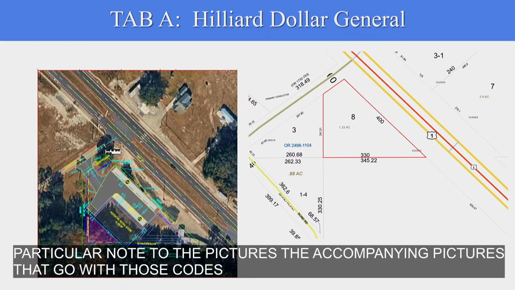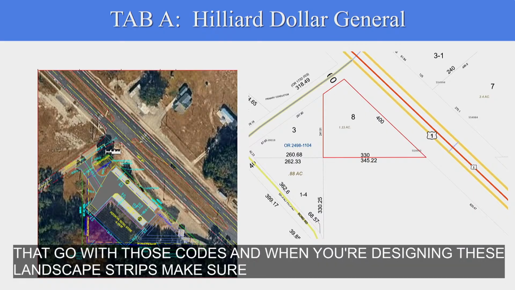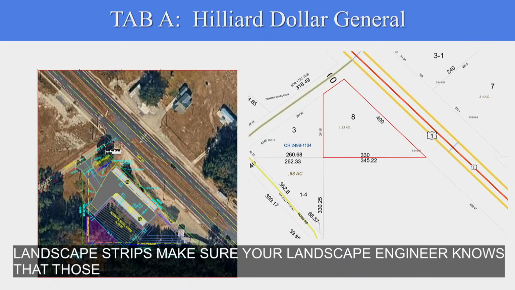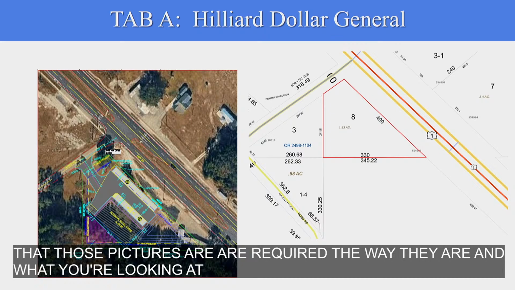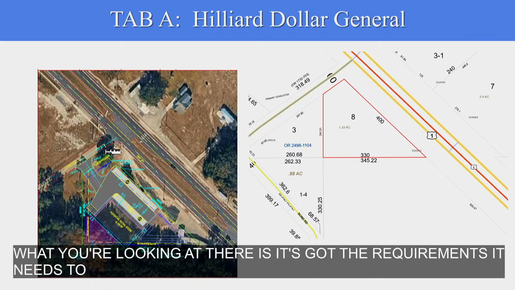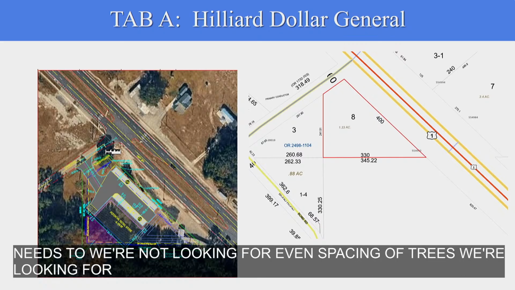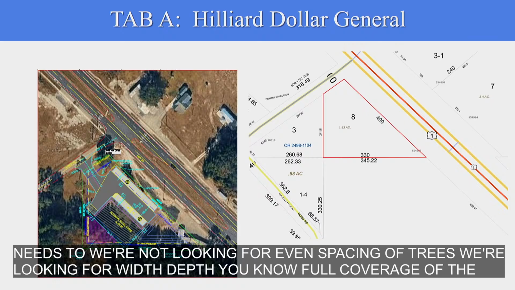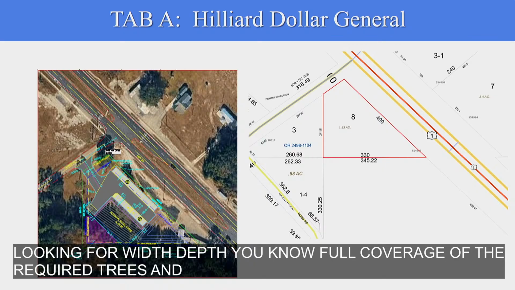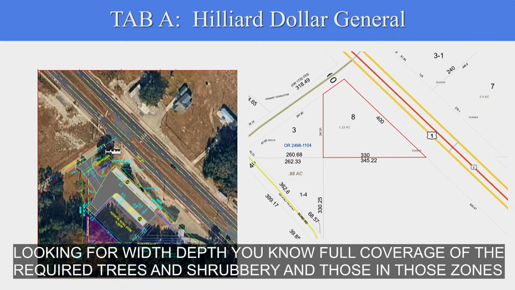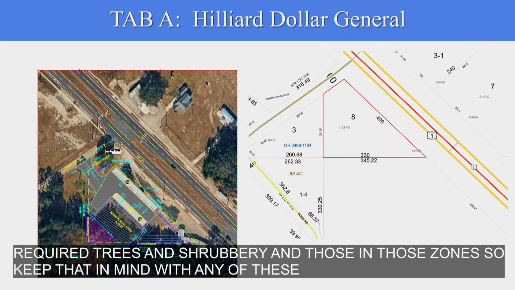And when you're designing these landscape strips, make sure your landscape engineer knows that those pictures are required the way they are. What you're looking at there has the requirements in it. We're not looking for even spacing of trees. We're looking for width, depth, full coverage of the required trees and shrubbery in those zones. So keep that in mind with any of these buffer requirements that I go over.